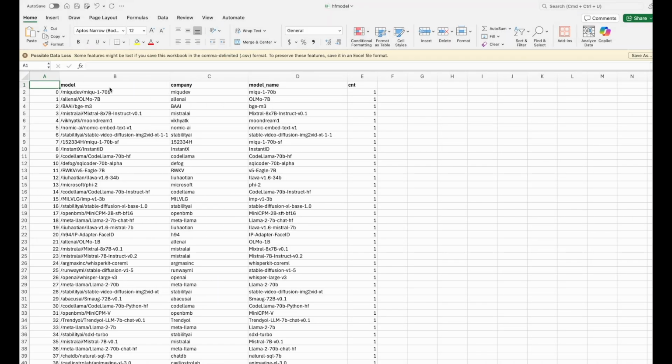Now here is a list of all models which I have scraped from the first 10 pages based on the models which are trending. Now this data has got the contributor or the company who has created the model / the model name, and I've also created some additional columns such as the company name and the model name.